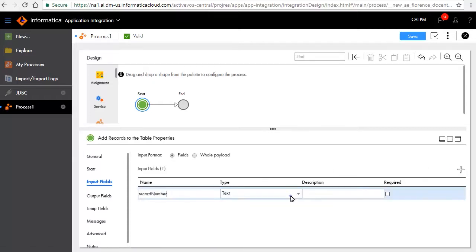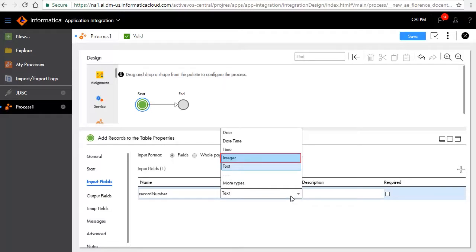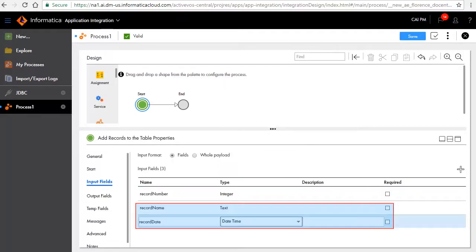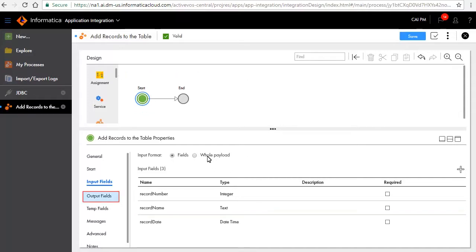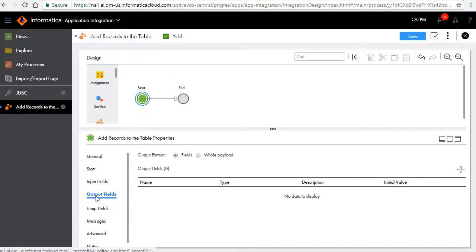First, we will add record number and select type as integer. Similarly, we have added the record name and record date with their type as text and date time respectively. These input fields represent the data row that would be created in the database table. In the Output Fields tab, we will add one output field named output of type text. This is the output that the user will receive in response to the HTTP request.